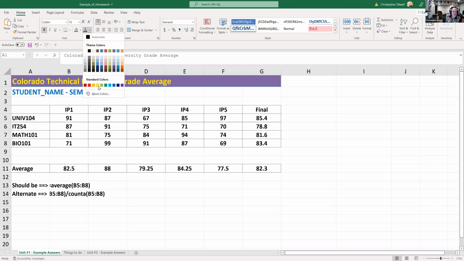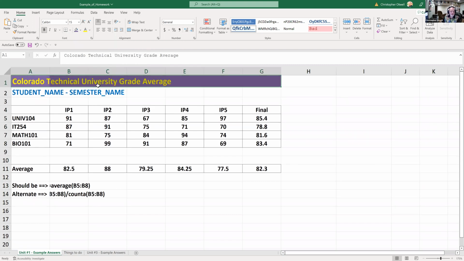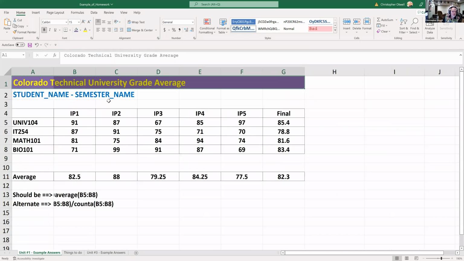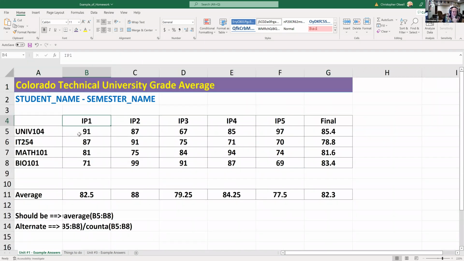Make it so it's contrasting so you can see it, right? Or bold. You could bold or unbold. And then you would have this data here. It's like, well, University 104, these were your grades for the different projects, individual projects. That's what you used to call IPs. That's now been changed to units.